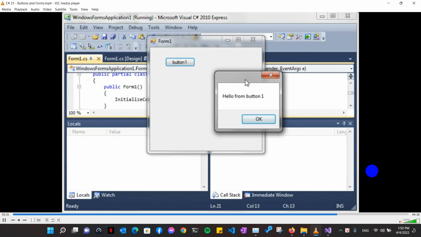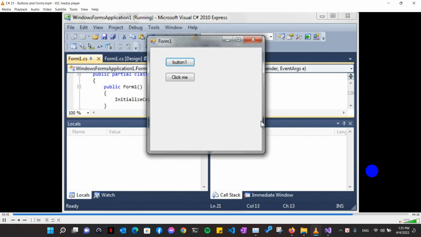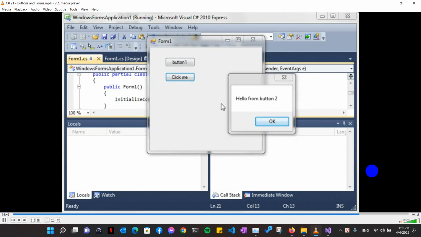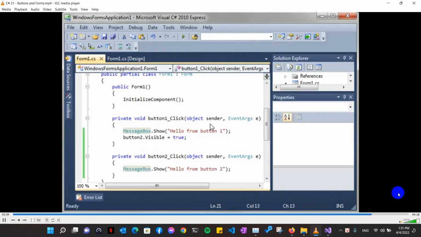Basically, what it means is while this message box is up, you can't click on anything else. Notice how it's like freaking out. Now, when you hit OK, it returns back to the form. Watch. Notice how suddenly click me is there. Same thing. So, pretty simple, pretty quick tutorial. That's really all I wanted to show you, the button object.